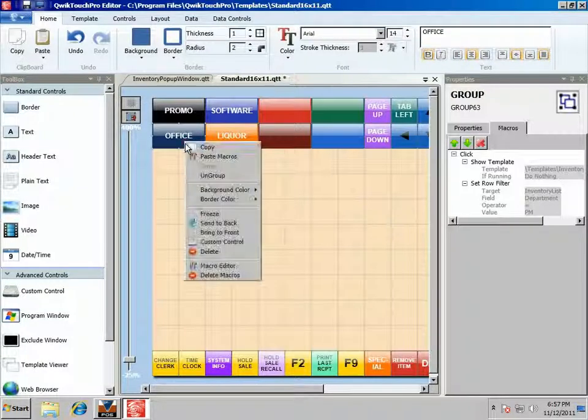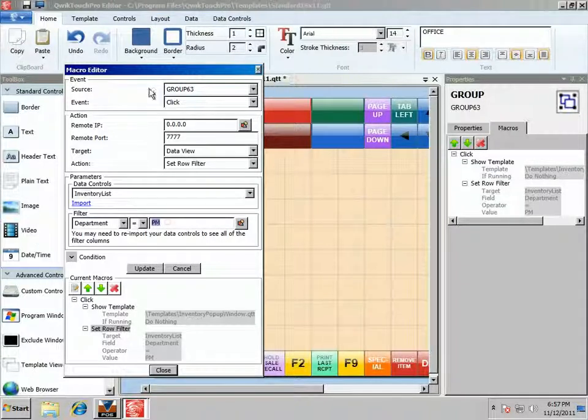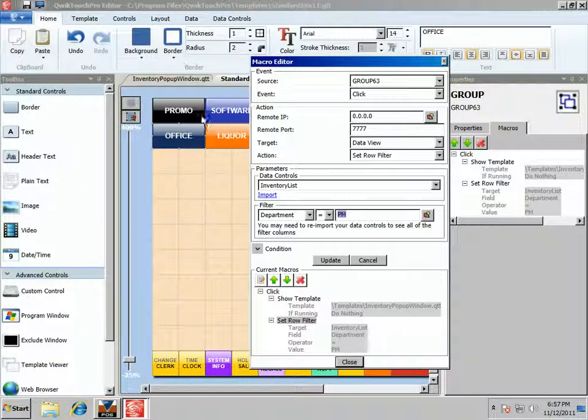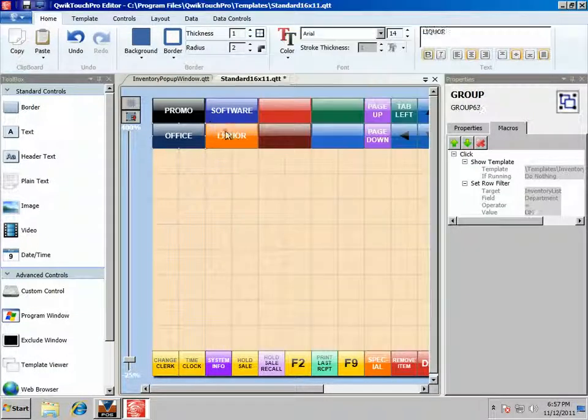So now we only need to right click on them, go into the macro editor, select set row filter, edit our action, and now we're changing it from promo items to office, which is OFF. And again, now we have to remember to hit update. Notice our set row filter down here is still set to promotional items, and that doesn't change until you hit this update button. And once we click that, it changes over to Office, and now we can close the macro editor. Same thing with liquor.